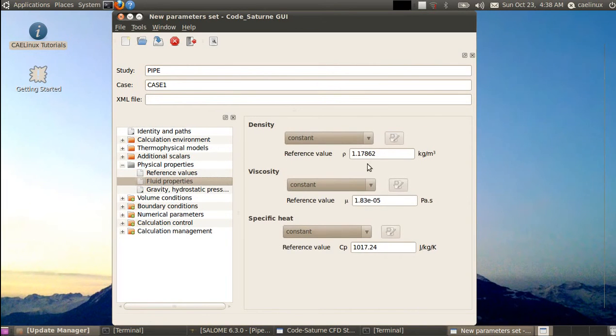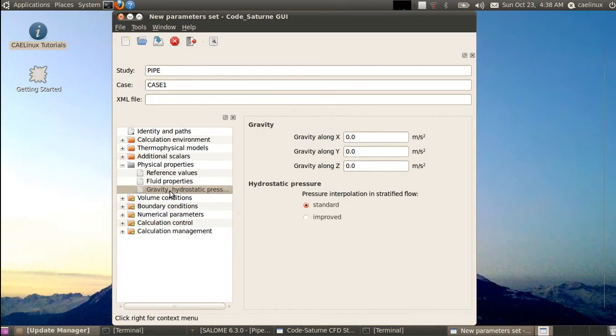Then fluid properties. So I will use a fictitious fluid that has the same density as water, so 1,000 kilogram per cubic meter density, and viscosity of 1. So it's fairly viscous. And for specific heat, I will just put the 4,800, even if it's not used, because it's only for when you have temperature in the model, but still. Gravity, then I will ignore gravity here and move to the next part.